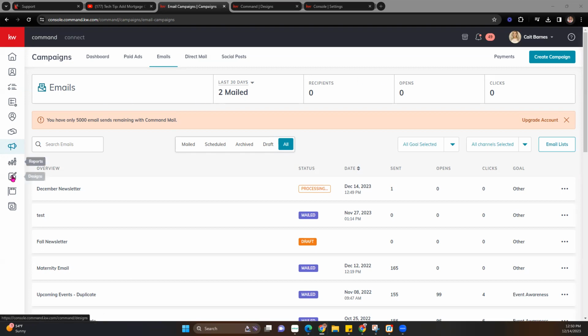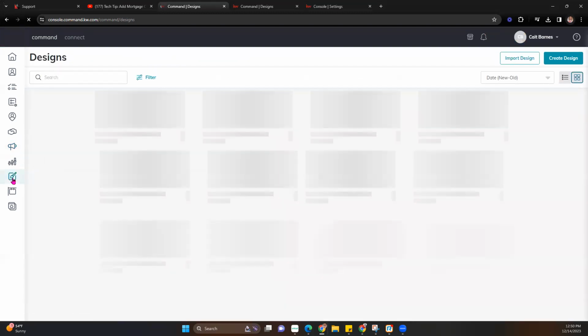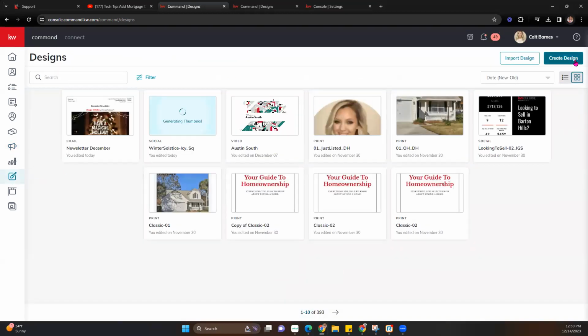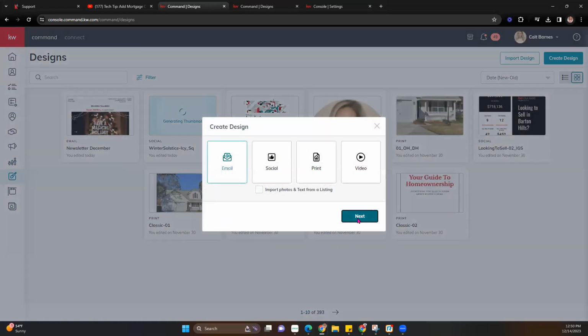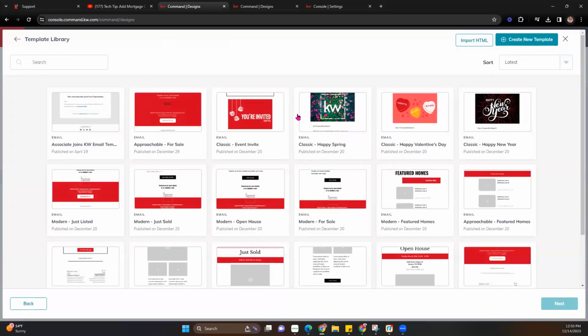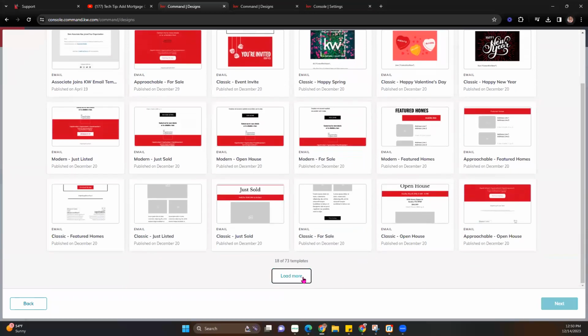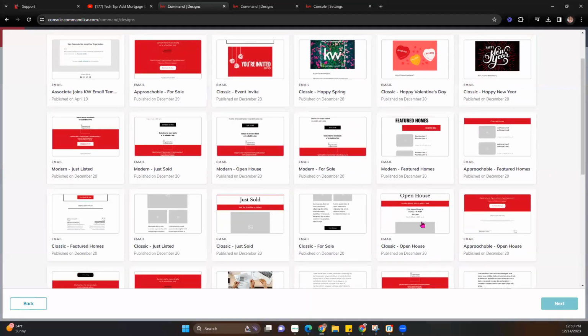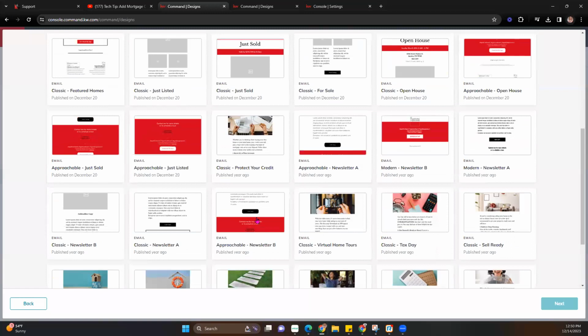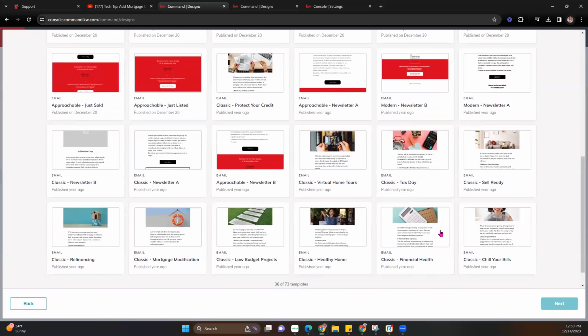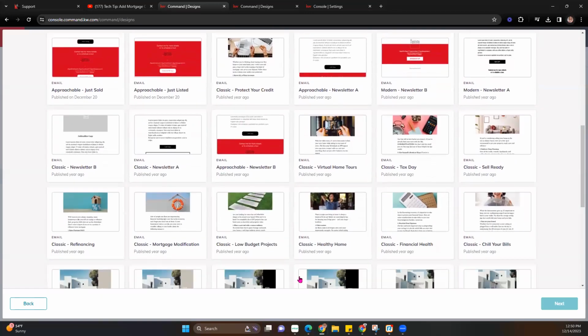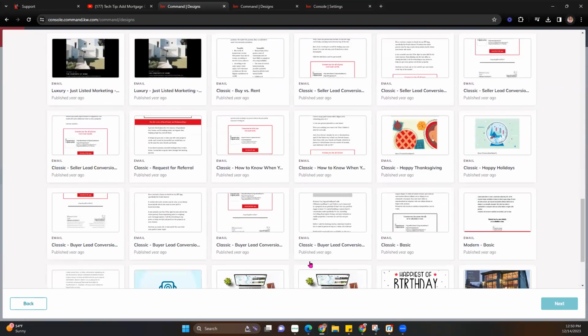Let's go ahead and go back to designs and just take a quick look at a pre-made template that we're not creating from scratch. So create, we're going to do email, and then we're going to select one of these. There are a bunch of different ones, whether you're doing open house, just sold, if you want to advertise a bunch of listings, or if you're looking for a holiday one, there are holiday ones as well. So we kind of did a happy holidays one. There is also one of those here already made.